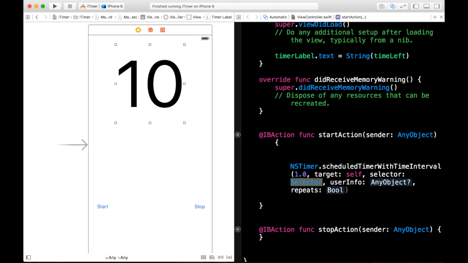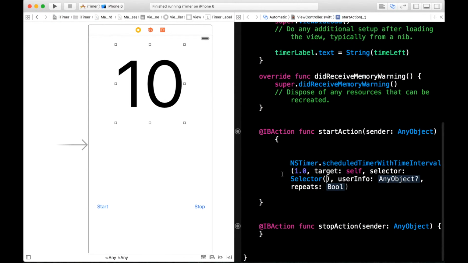And our selector is going to be the name of a function that we can create below our stop action, which will access the timer. So we can call it updateTimer.